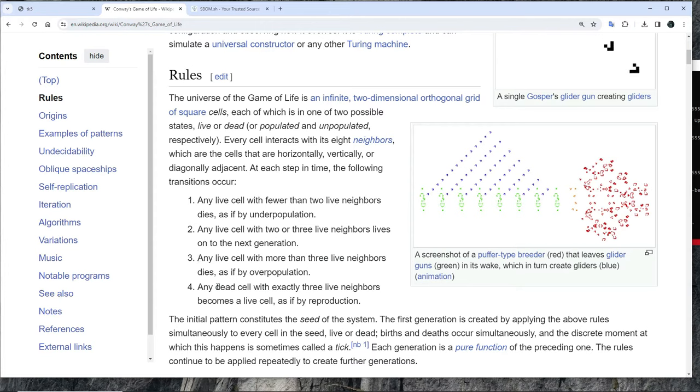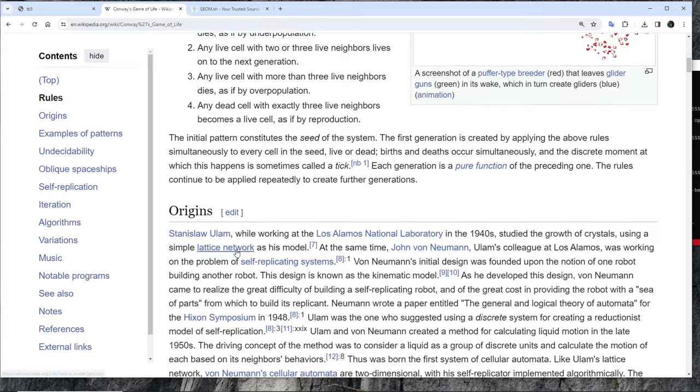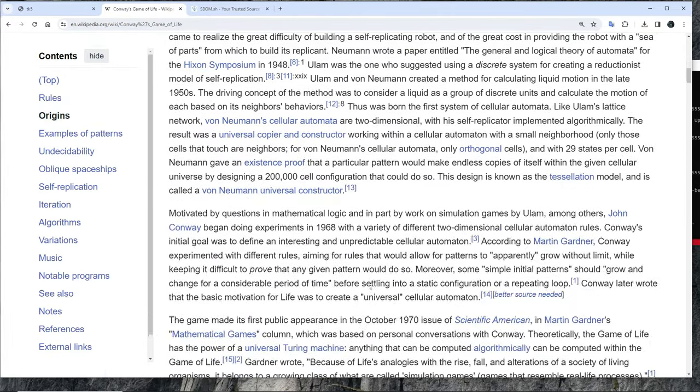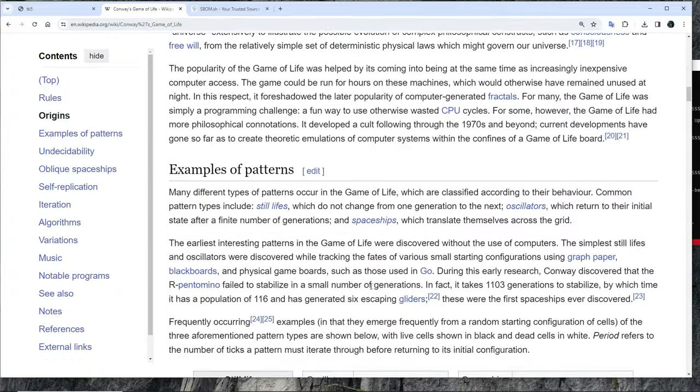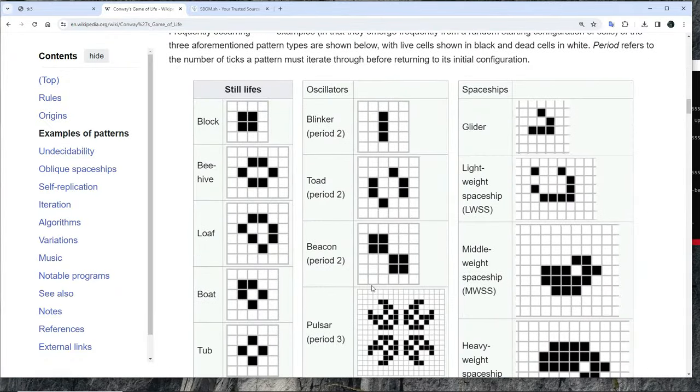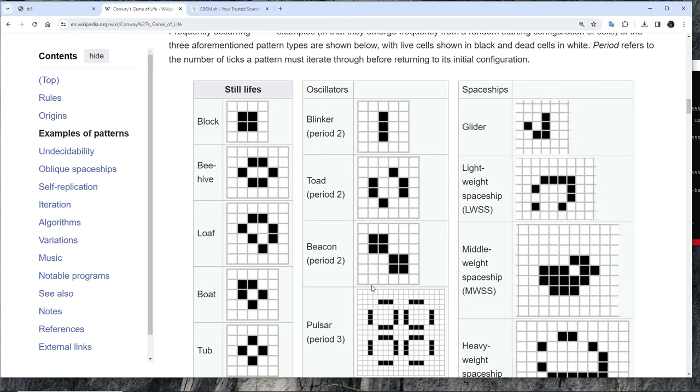Any dead cell with exactly three live neighbors becomes a live cell again. So if it's exactly three, that's the fourth rule, those cells will reproduce, and then that square or cell will become populated again, or alive again. Very simple rules, and so there's not a whole lot of computation. Very simple to do in REXX, I think.